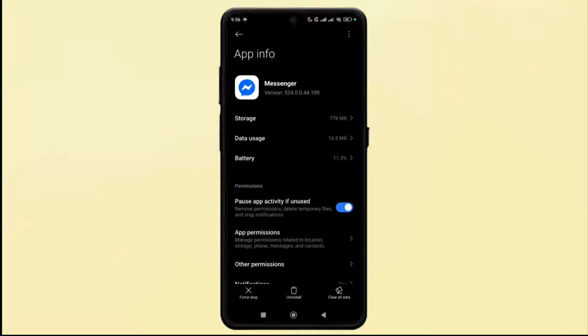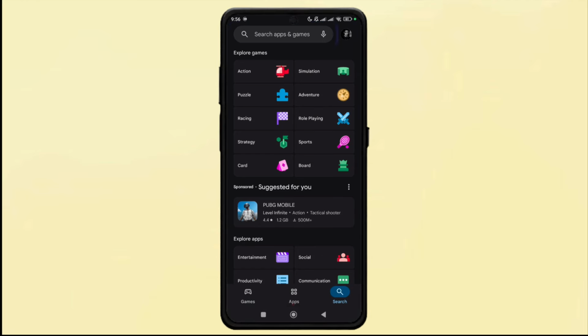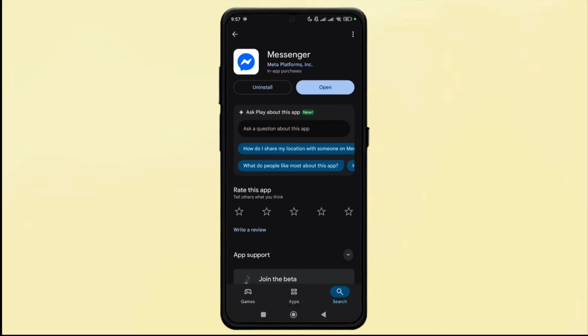Once done, go back to your home screen and open the Play Store app. Then tap the search bar and type Messenger. Here select the official app by Meta. If an update is available, hit the update button to get the latest version.